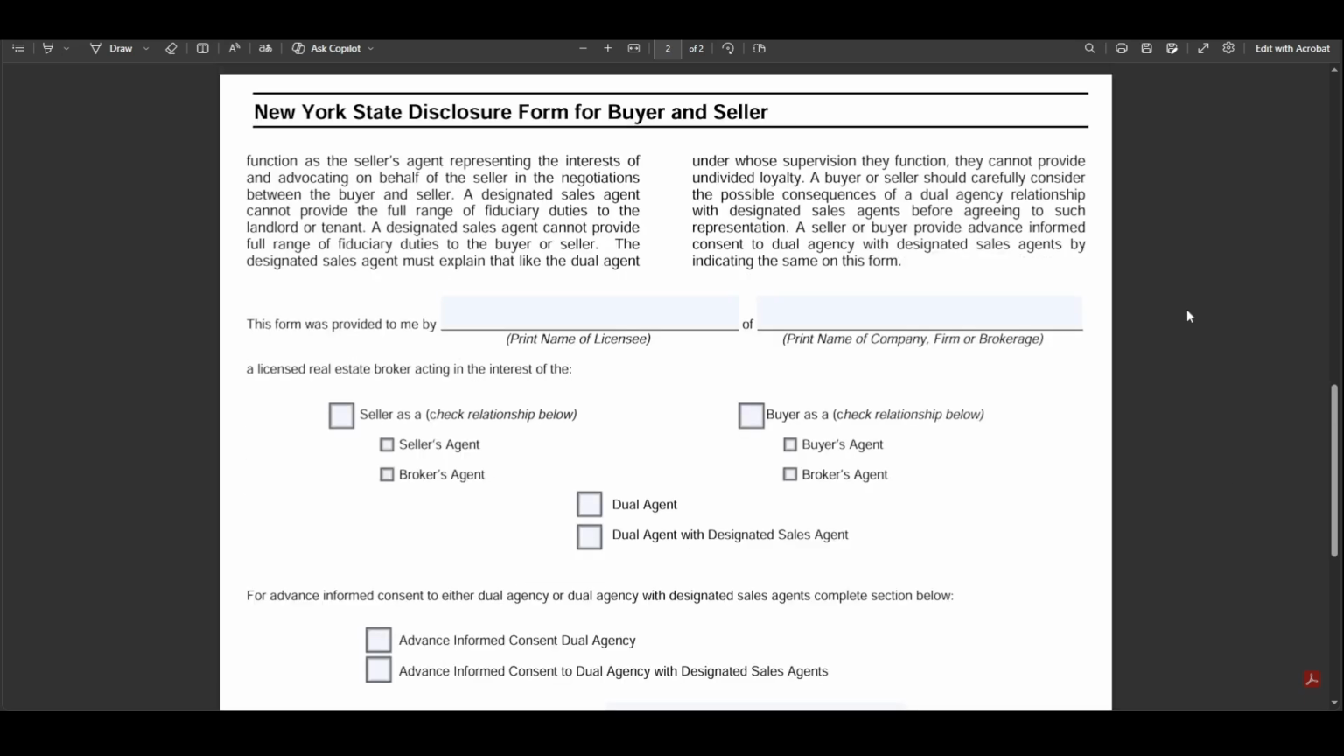All right, we made it to the second page of the disclosure agency form, and here we will begin to fill out the fields. The first field we are going to fill out is the first name and last name of the real estate salesperson that is going to represent the client. If we read it real quickly, it says that this form was provided to me by, and here goes the first name and last name of the real estate salesperson.